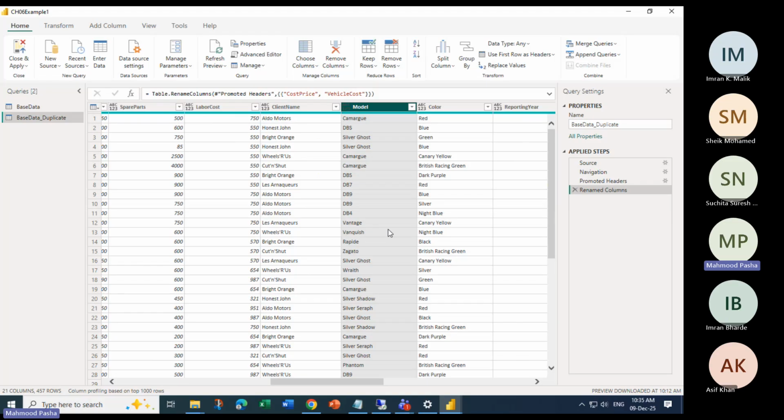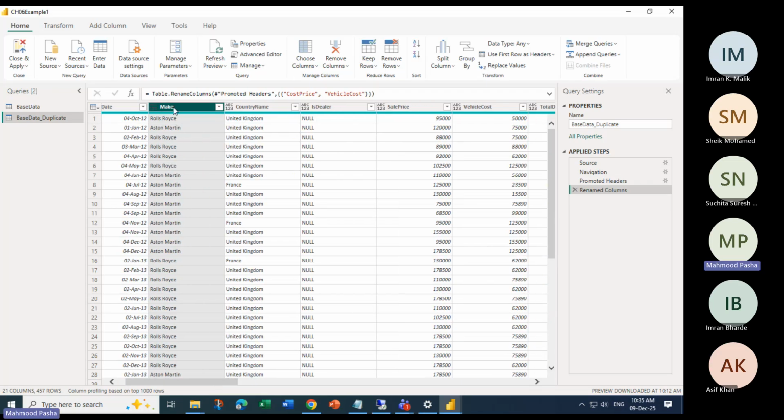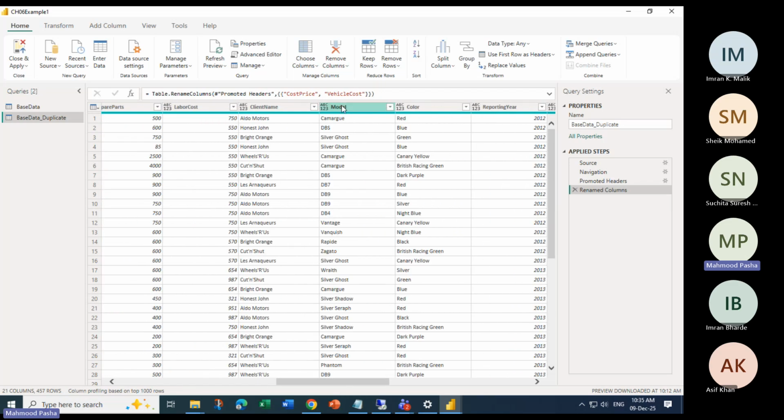Now we will see how we are going to do that merge columns. So let's do one thing. First, see, I'm showing you the steps now. Select the make column, hold the control key and go to the other column, which is your model column. Select the model column. So I have selected two columns, make and model. After selecting these two columns, now what I have to do? That is the requirement.